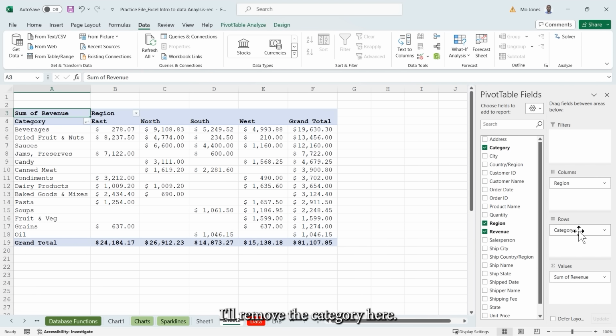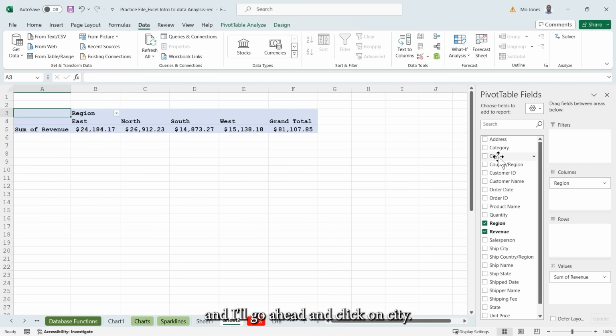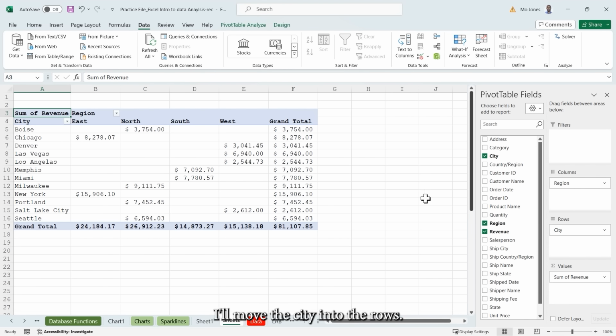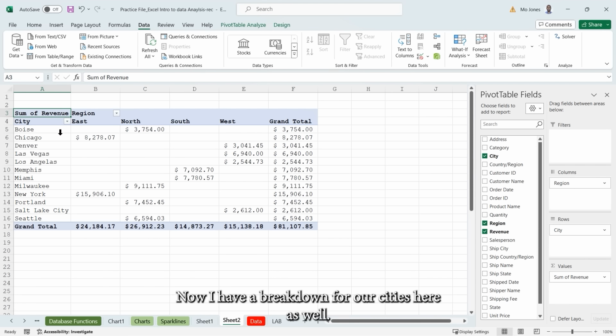I'll remove the category here. So I'll remove that and I'll go ahead and click on city. I'll move the city into the rows. And now we have a breakdown for our cities here as well.